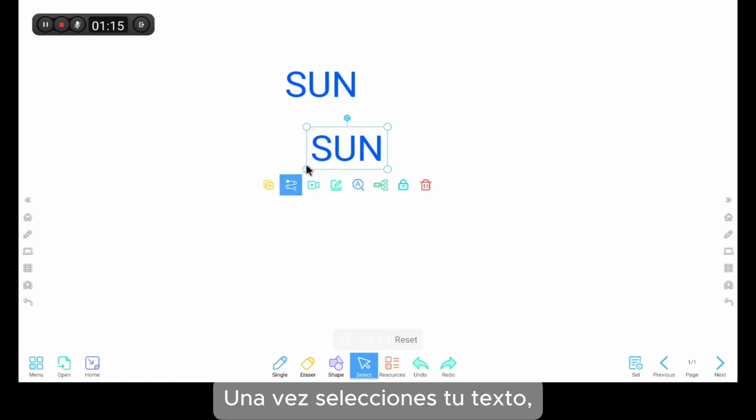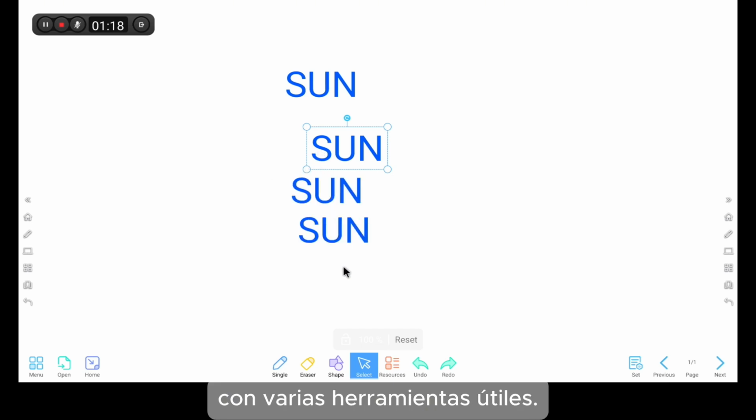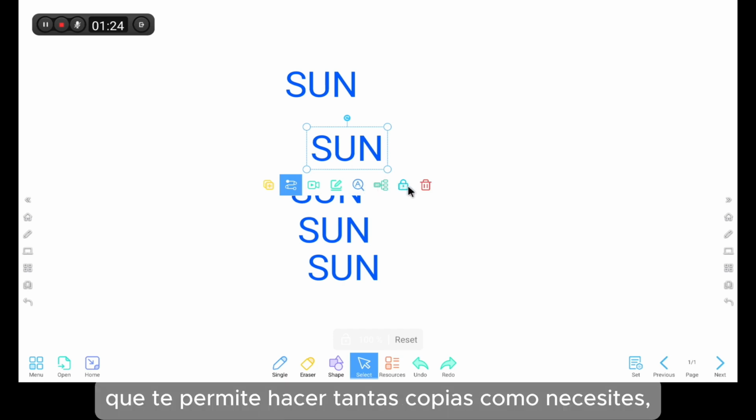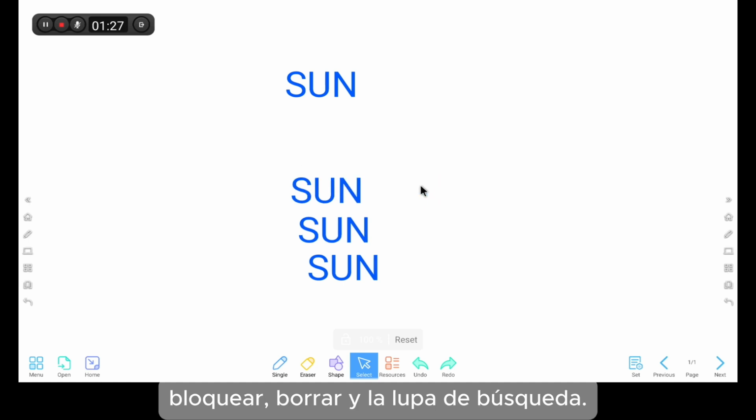Once you select your text, you will see a dedicated toolbar appear with several helpful tools. You'll find options like copy, to duplicate the text, infinite clone, which allows you to make as many copies as you need, lock, delete and the lens.